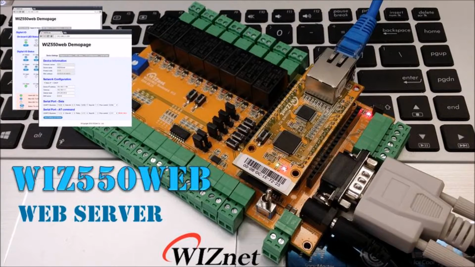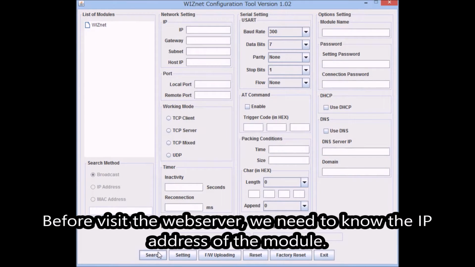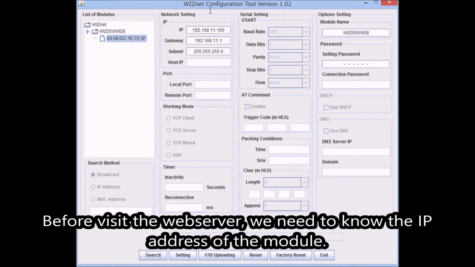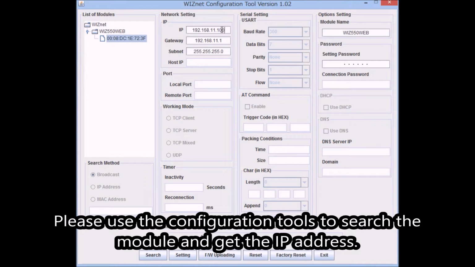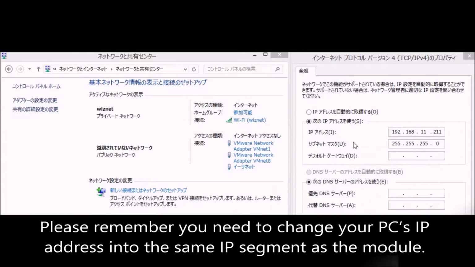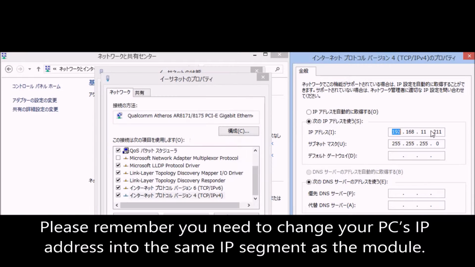This is our WIZ550WEB Web Server demo. Before visiting the web server, we need to know the IP address of the module. Please use the configuration tool to search the module and get the IP address. Please remember you need to change your PC's IP address into the same IP segment as the module.